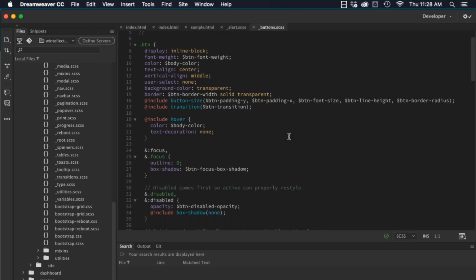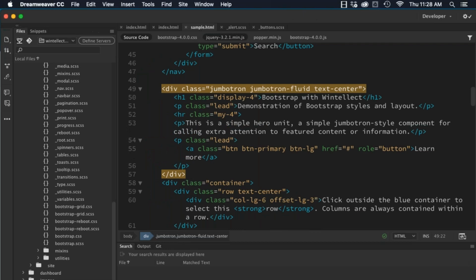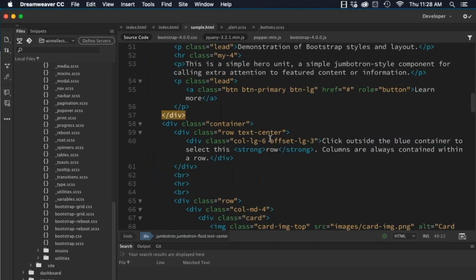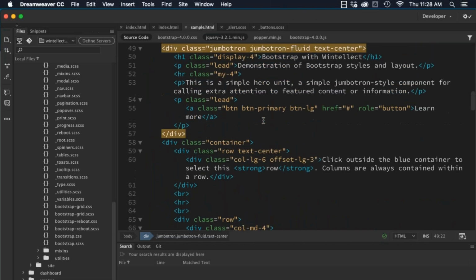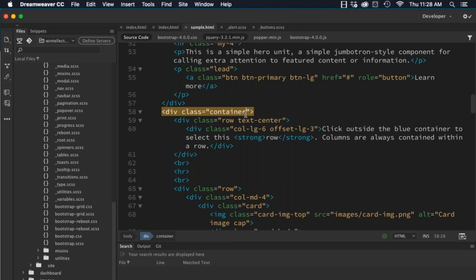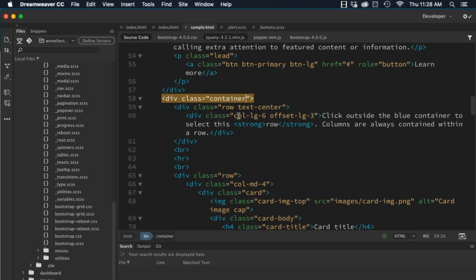So I'm going to show off a few more features here of Bootstrap inside of this sample document. So you saw the Jumbotron, and below that we have the container, and the container is the container for grid layouts. Inside of the grid layout, you have rows, and then you have columns.